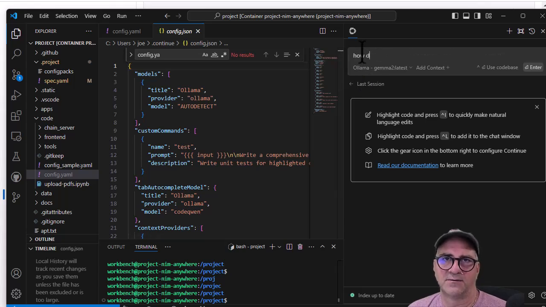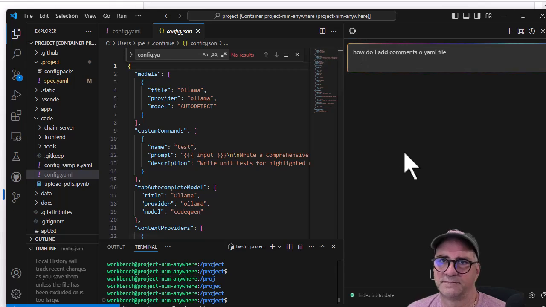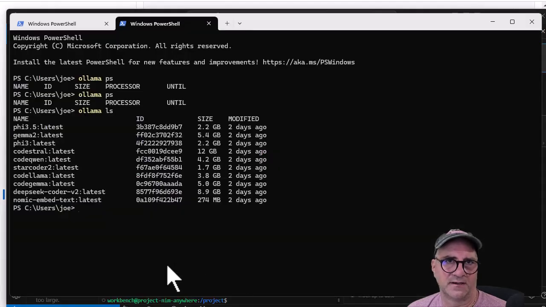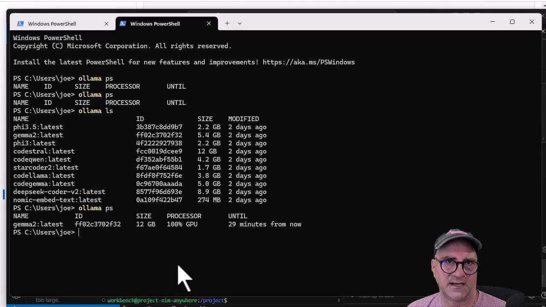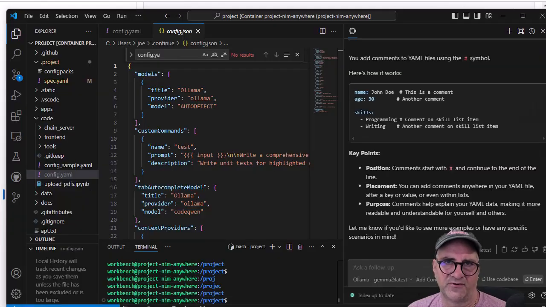So, how do I add comments to a YAML file? It's actually going to load the model here so that we can see what's happening. If I go here, we can do ollama ps, and we can see that the Gemma 2 model got loaded for that, and it did its thing.